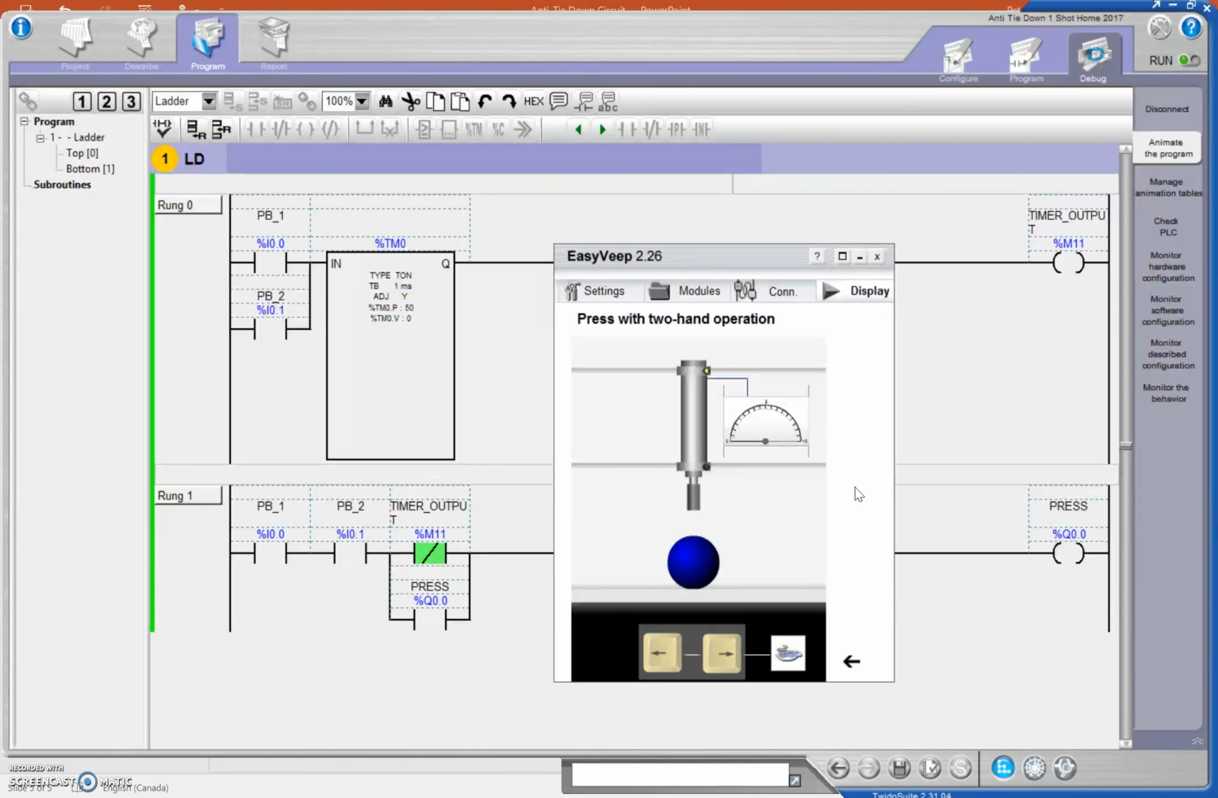If I press the other push button, then we should find that this is true. It will set the timer within 50 milliseconds. There we go. As soon as it sets that output on the timer, it blocks that logic from getting to my press output. So I have to hit this and this push button within 50 milliseconds in order to get the logic to pass all the way through to the press.